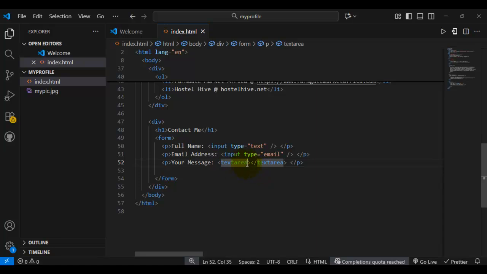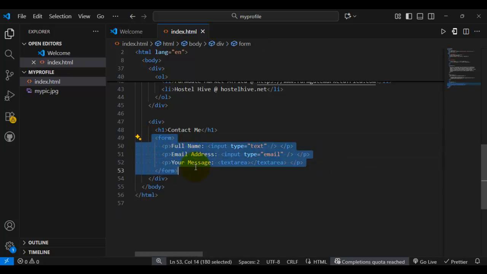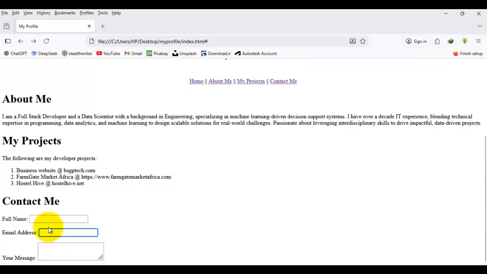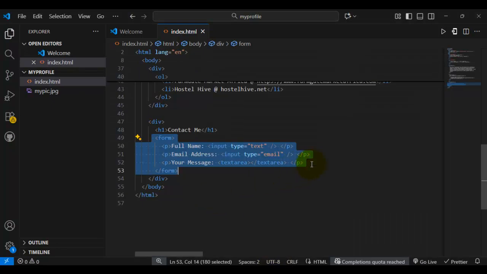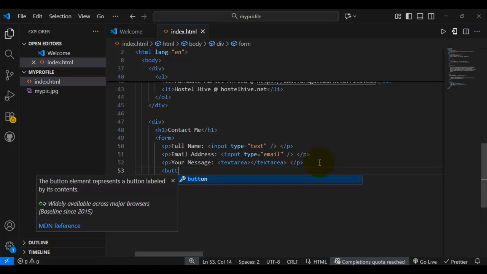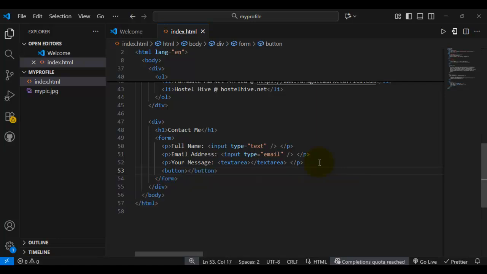It has some attributes like the number of columns, how big it's going to be, and so on. Let us not go into all those things. But at the simplest level, this is how we put a form on our website. One element remains, as you can guess: the submit button. There are many ways to do it. Just put button, but it has a closing part. The button tag has a closing part. Just say submit.